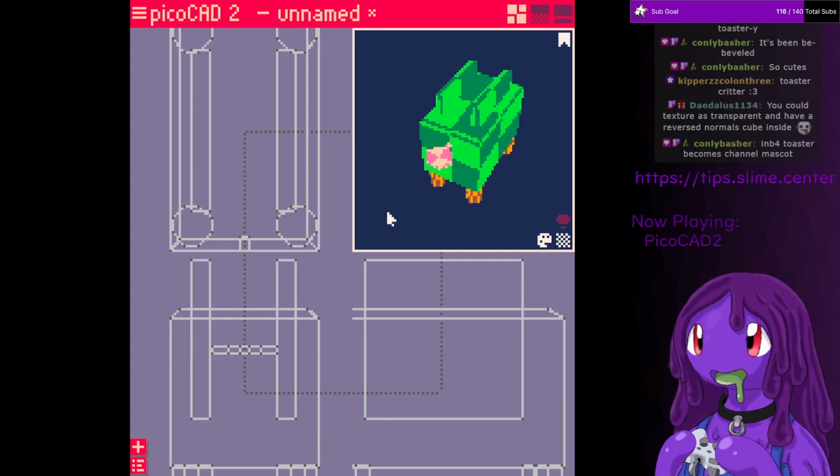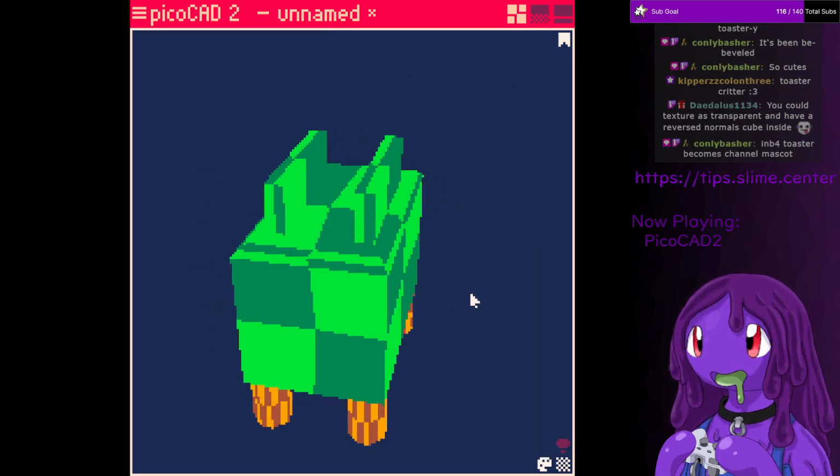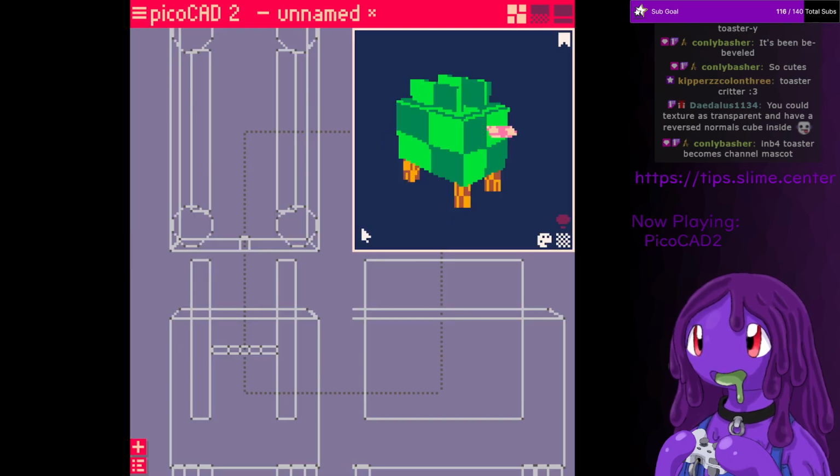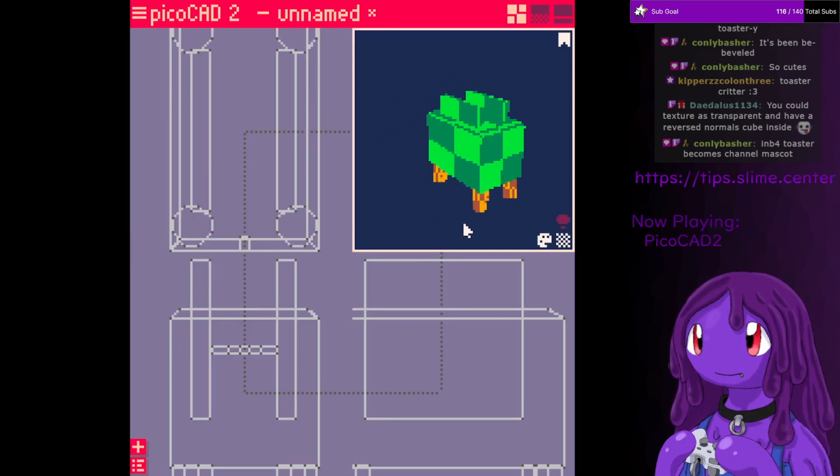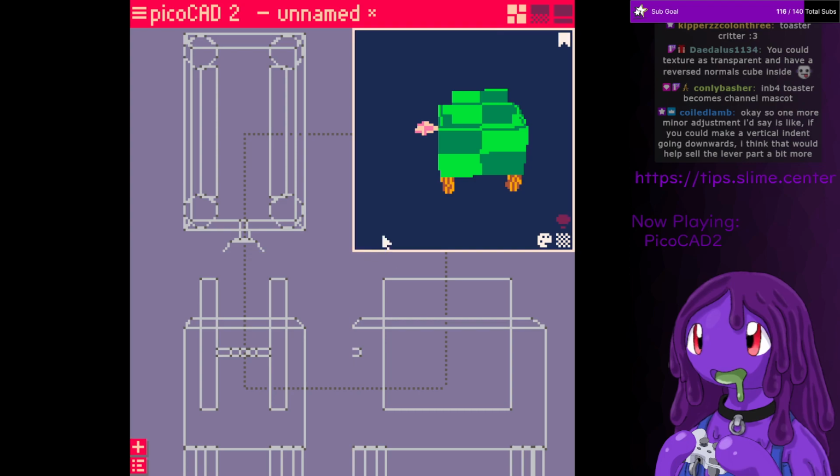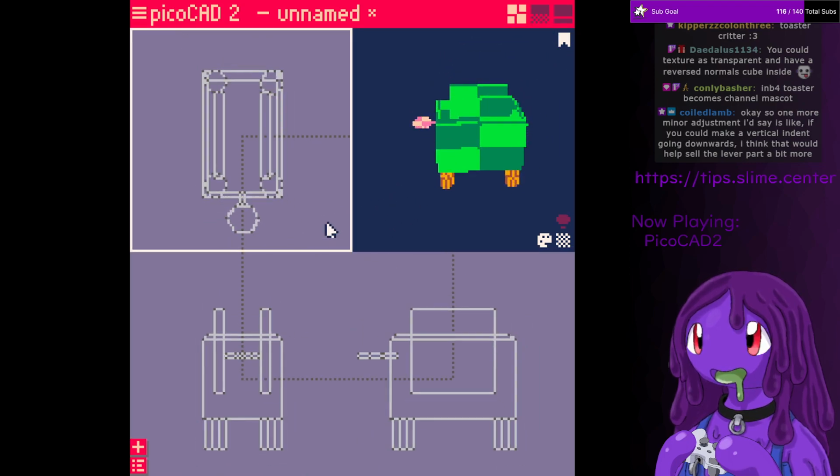Texture is transparent and have reversed normal cube inside. That's true, Daedalus. This is also a tutorial for beginners. We will get to normals. We're not there yet.